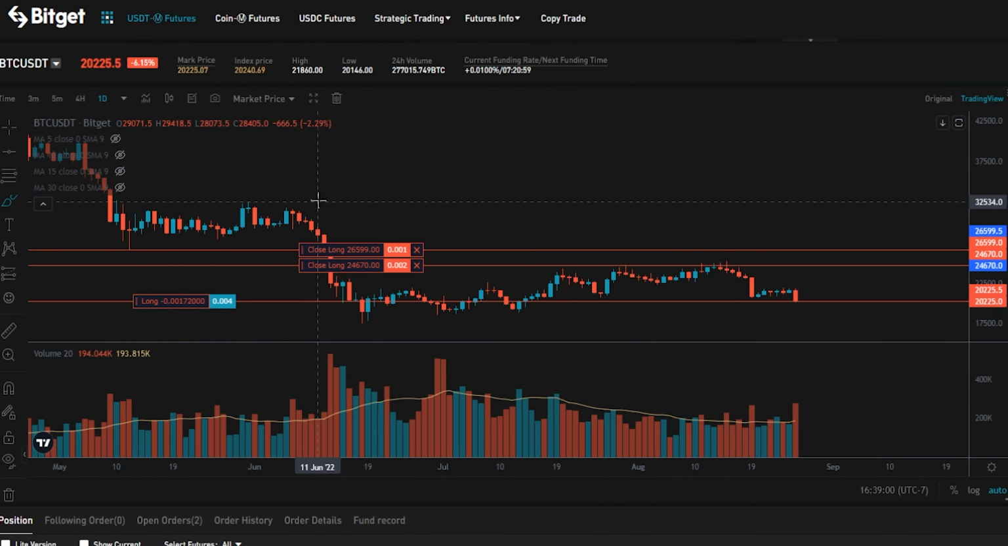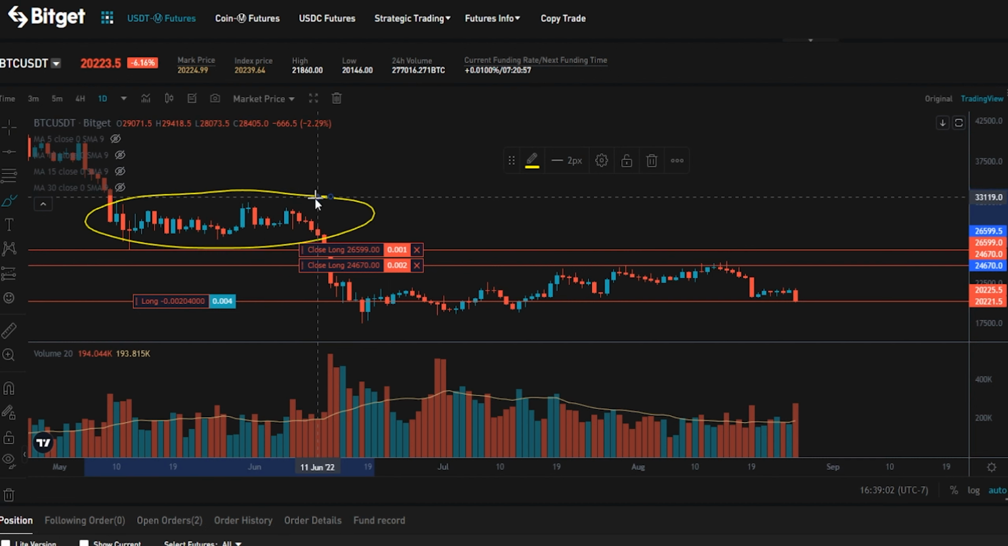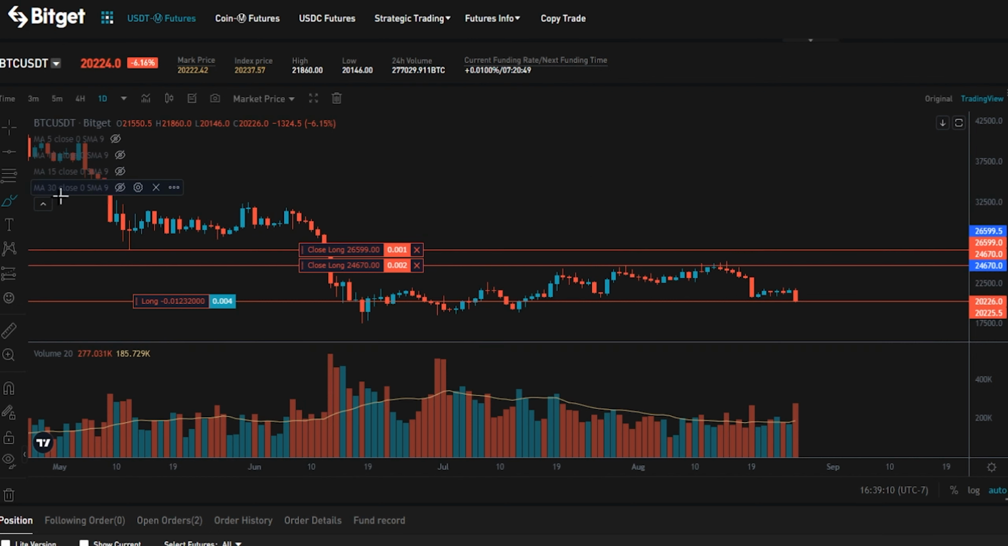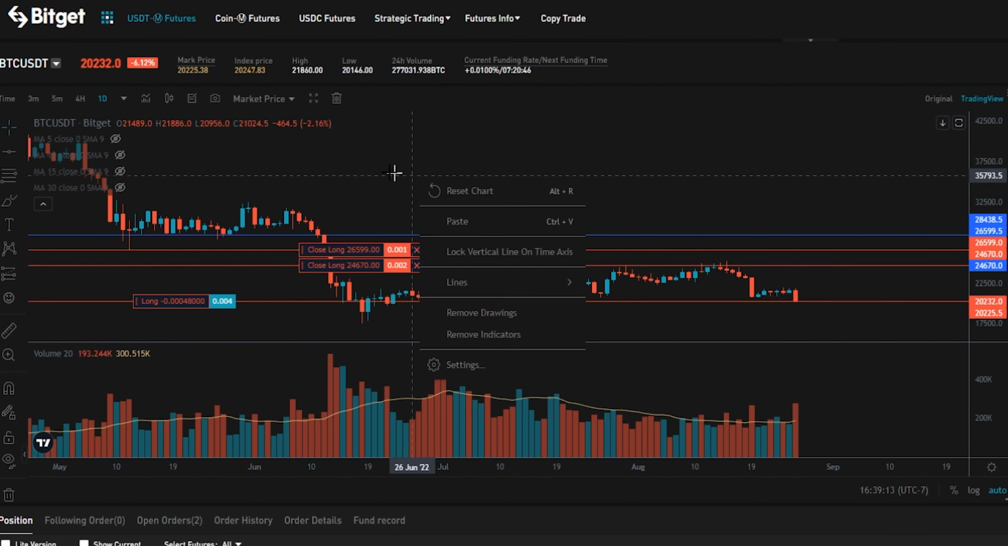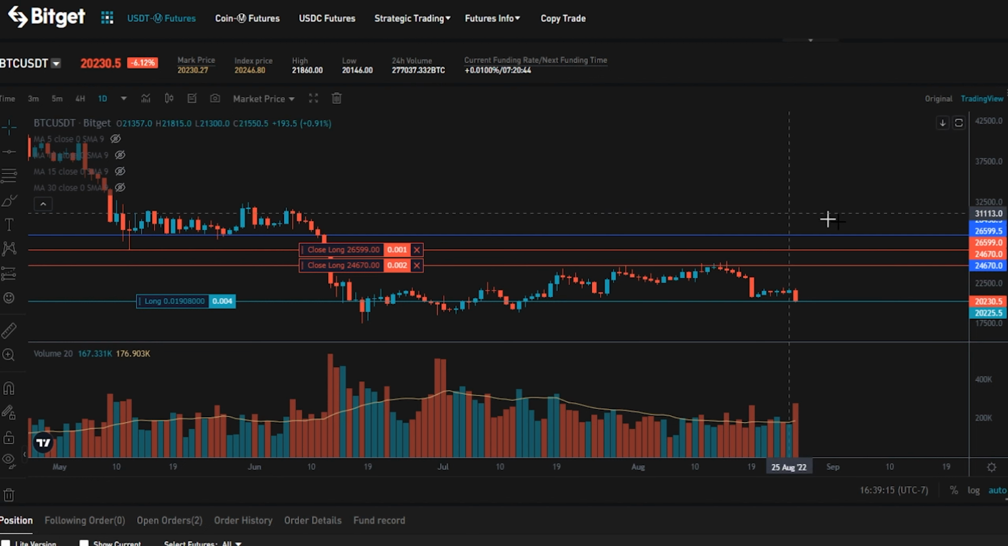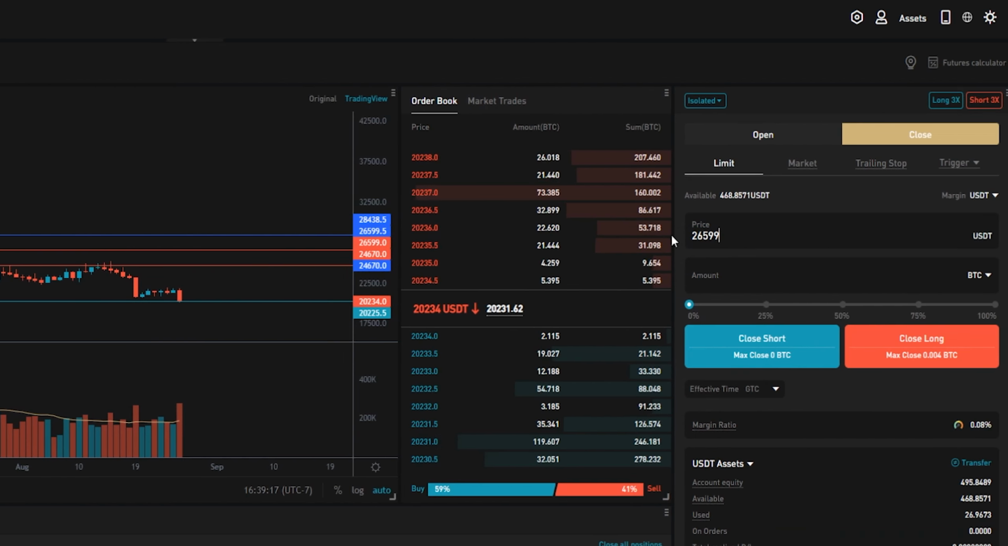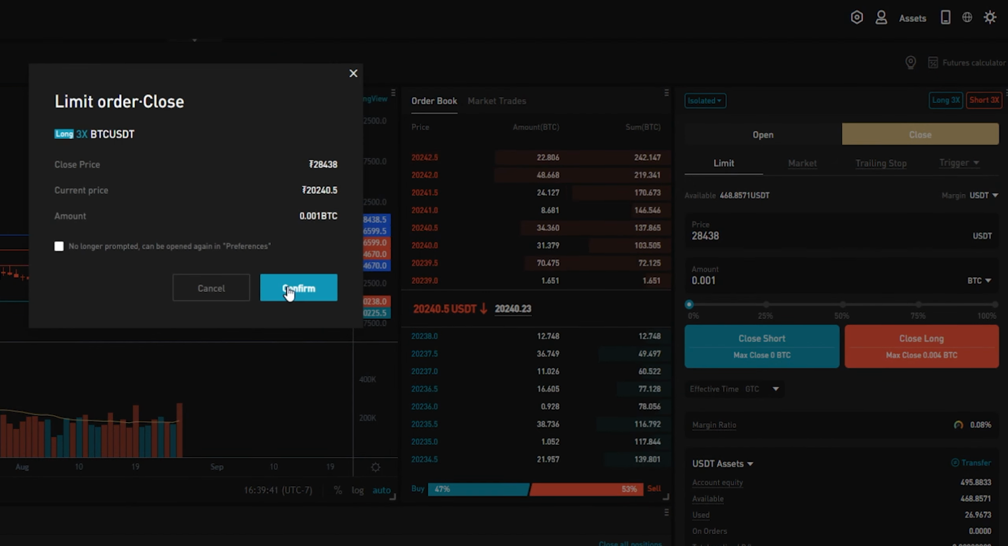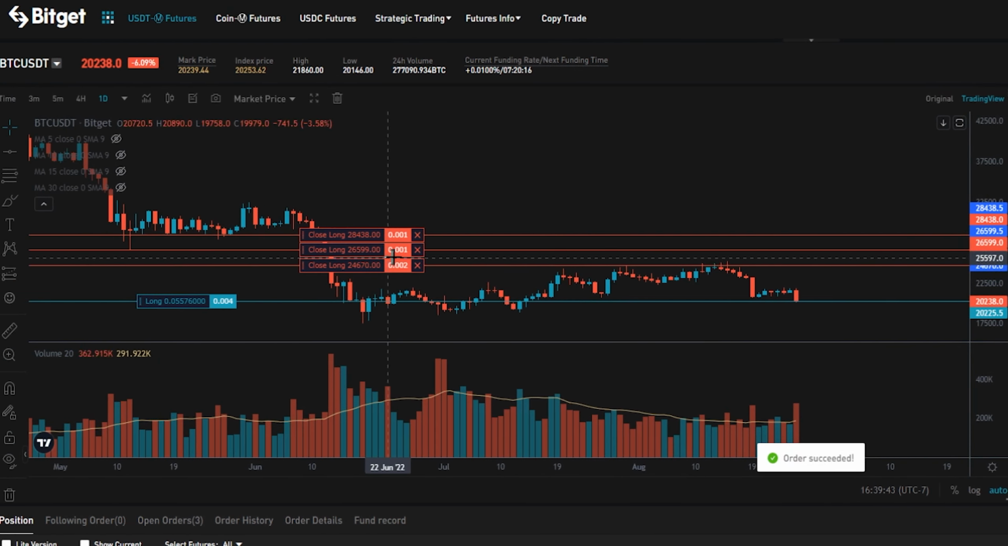And maybe for a third take profit, we're looking in this area right here. As we can see, there was a little bit of support found there before it eventually broke to the downside. So let's go ahead and grab a horizontal, stick it on like so. And then we'll type in that price point into price. 28,438. Let's try that again. 28,438. And let's go ahead and sell the remainder of our position if price is to get up there. Close long, confirm. And there's all three take profits.